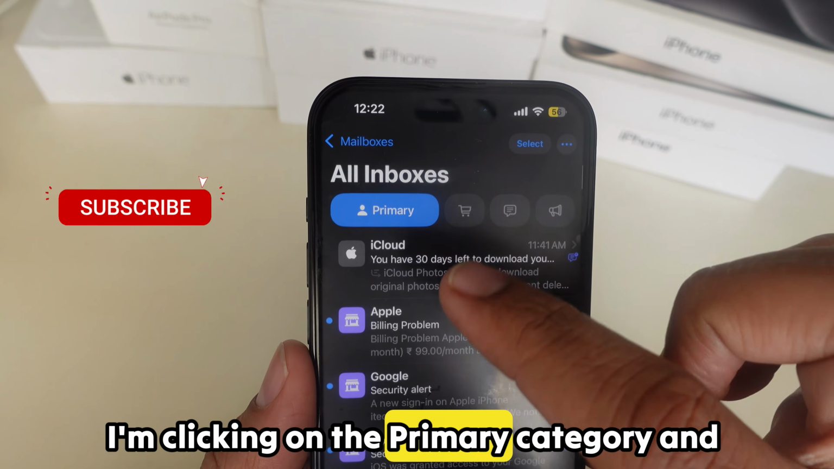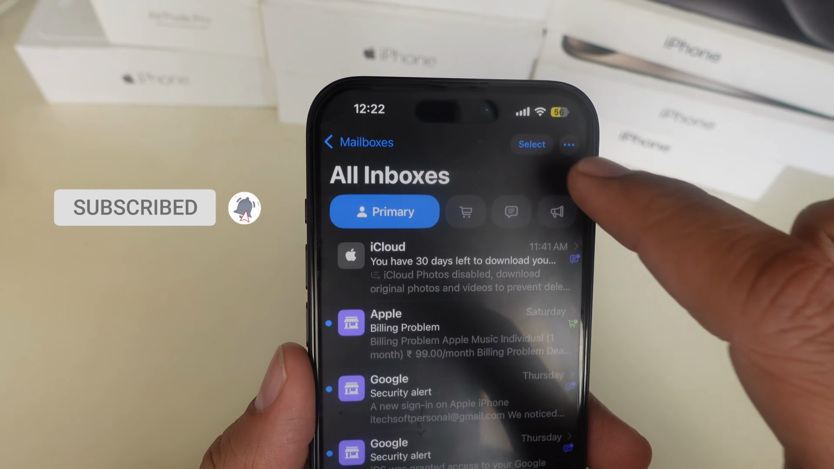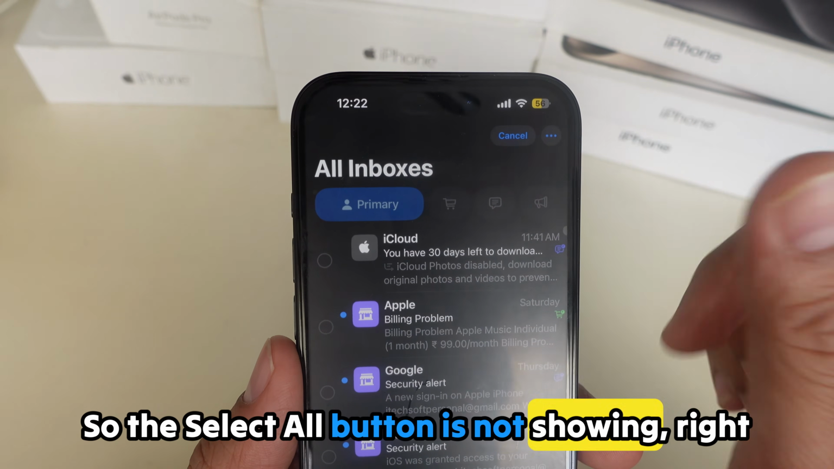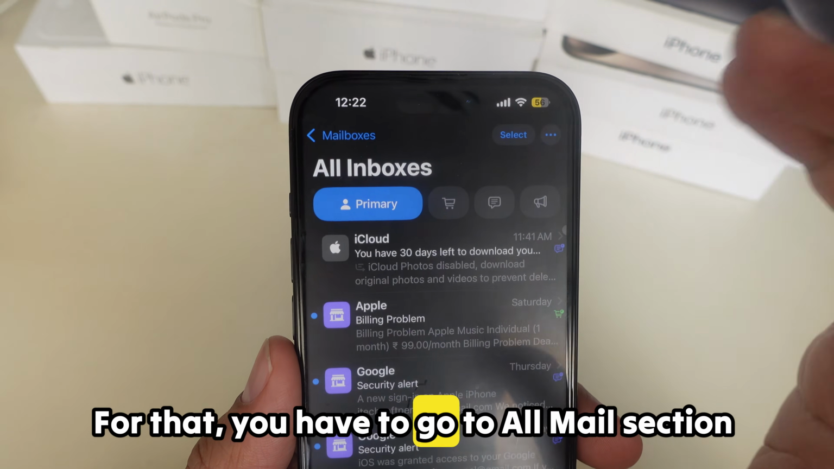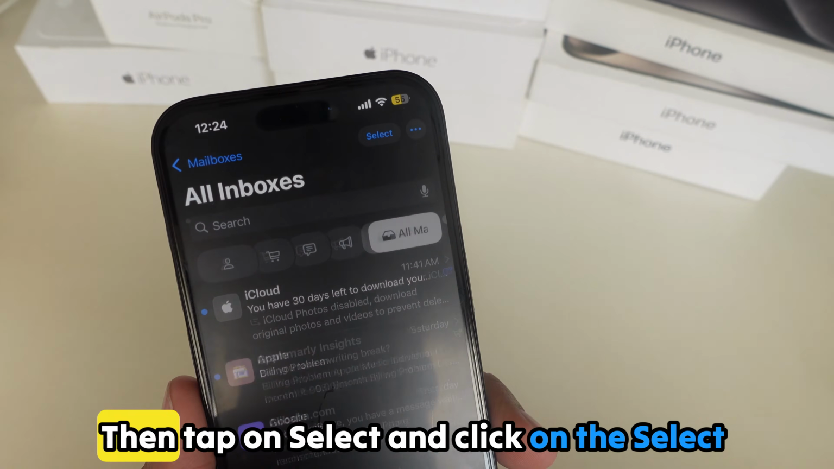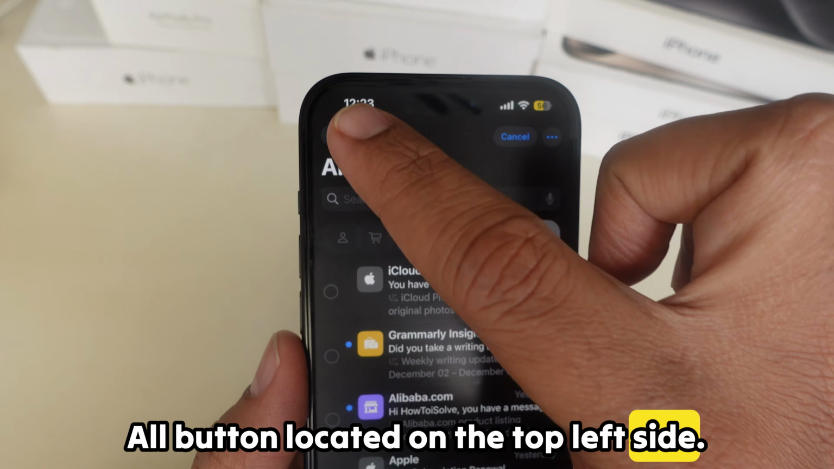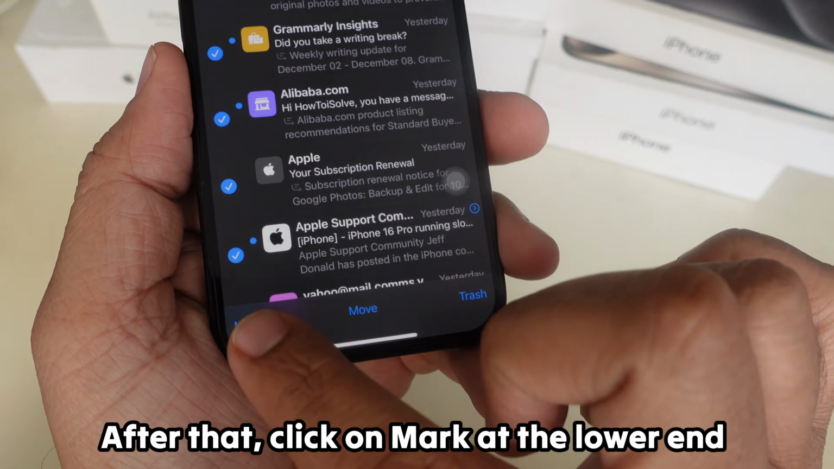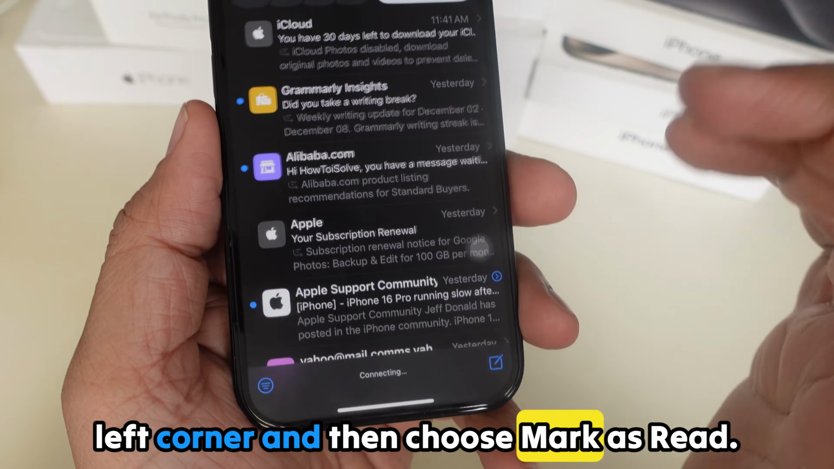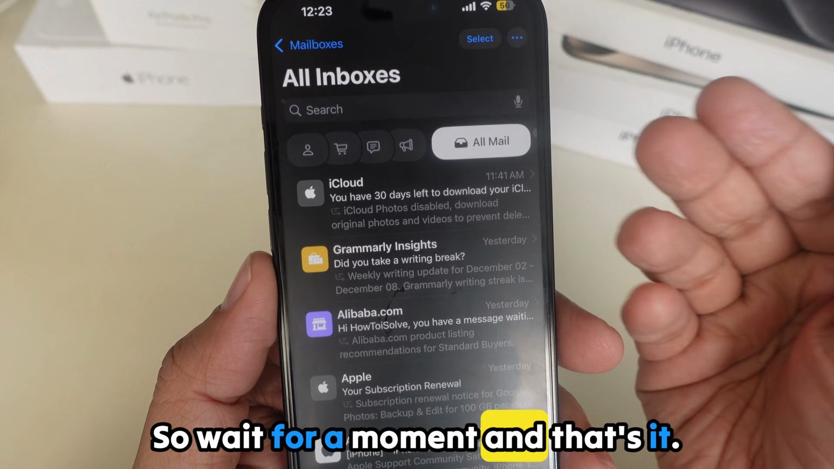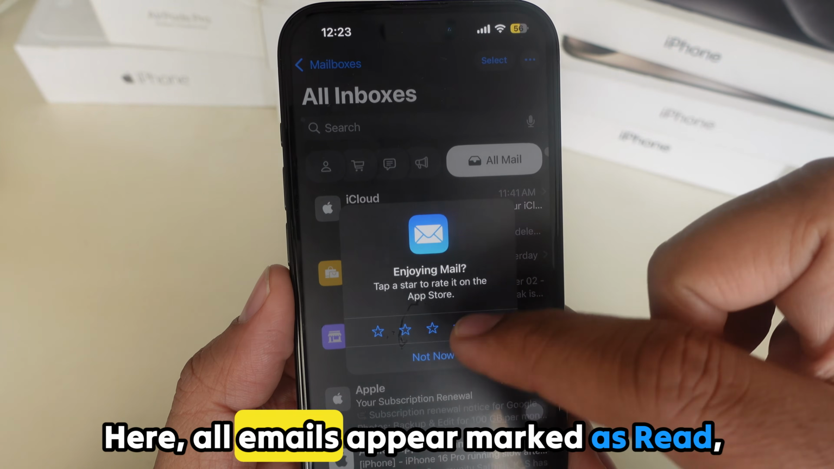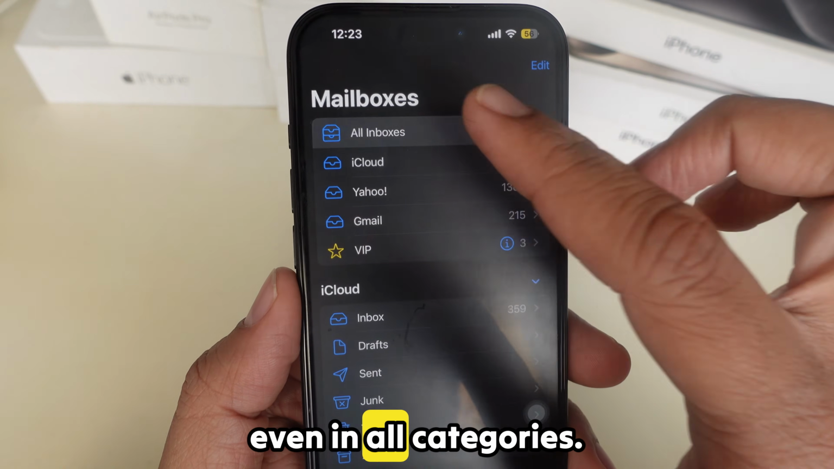Let's look into it. I'm clicking on the primary category and then tapping on select, so the select all button is not showing. Right, for that you have to go to the all mail section like this. Then tap on select and click on the select all button located on the top left side. After that, click on mark at the lower left corner and then choose mark as read. So wait for a moment and that's it. Here, all emails appear marked as read, even in all categories.